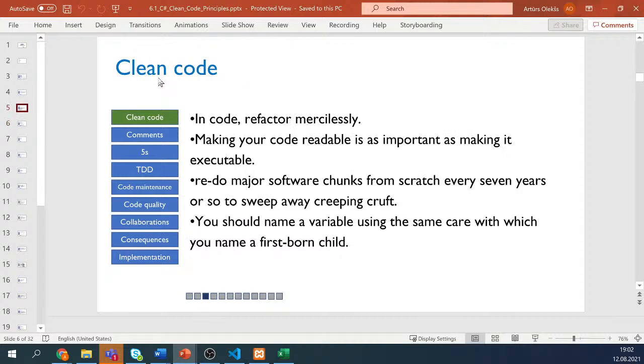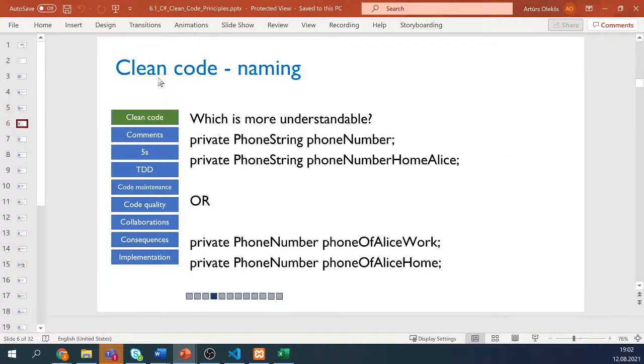And yeah, so the next thing is about the naming of the variables. Okay? I mentioned it several times, but also you can take a look here at two examples. The first example is that you define something like this: string phone, phone number. So string is the type, and the phone number is the variable name. Then again we have string, the variable type, and phoneAlice is the variable name. Compared to that, you then have phoneNumber, which is phoneOfAliceWork.